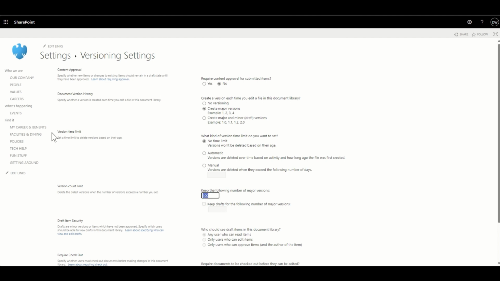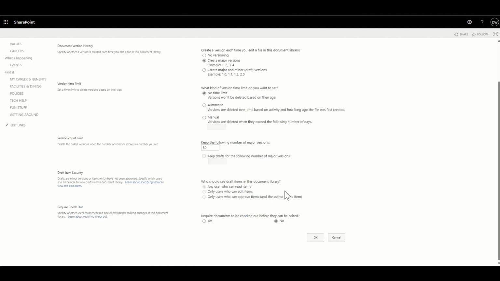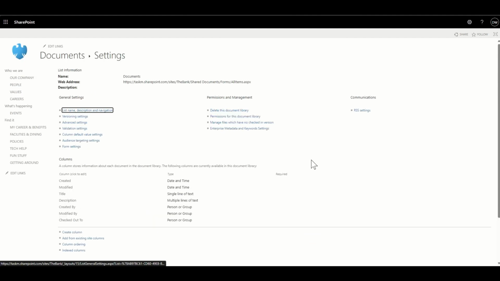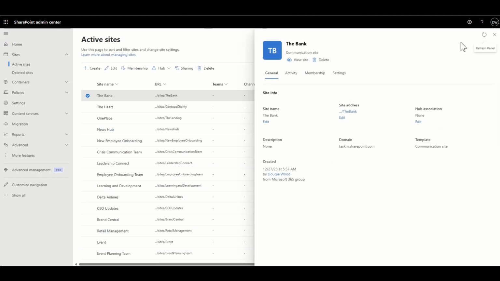And we can change this if we wanted to. So if this was just one library that was affecting us, even if we just change that to 50 major versions, we've now halved the amount of storage space that this document library is going to be using. And then by clicking on OK, that will save the library settings, and it's enabled just for that one document library. But let's go back now into the SharePoint Admin Center.